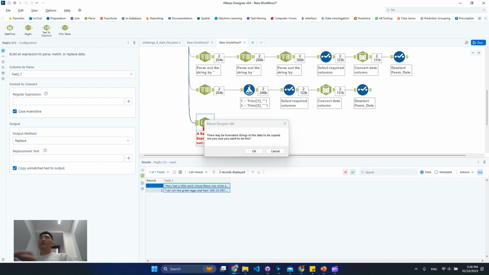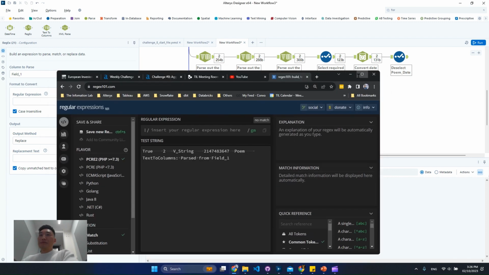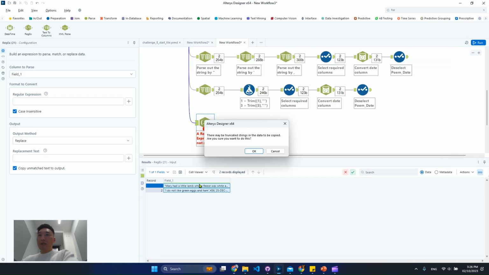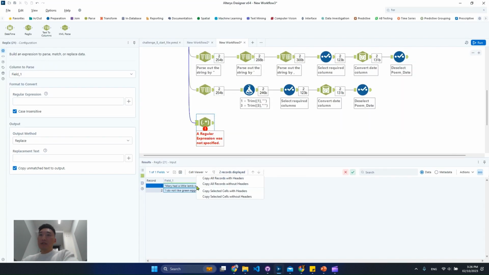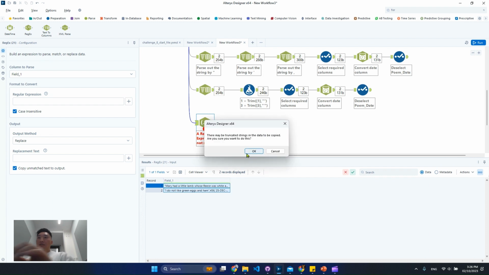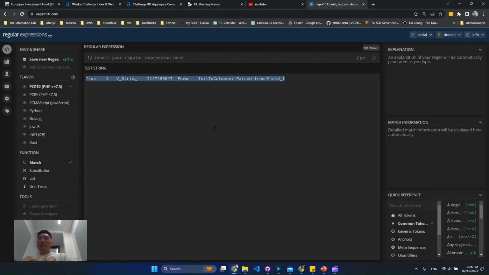Copy. Oops. Did I copy the method though? Yes. Select column with a header. Yes. Regex 101. So let's see how we do. The quotations in regex are not special, so we can keep them as text.